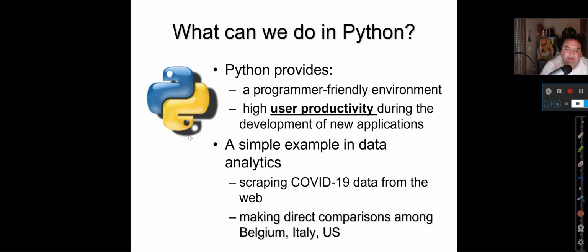Just look at something that most people are aware of. I'm going to look at COVID-19 data. The raw data is actually easily available now on the web. And the question is, can we make direct comparisons among a few countries? I just picked the US, obviously, because that's where we live. Italy is actually my country of origin, and Belgium is among the countries that are not super small. It's actually been hit the hardest by the COVID pandemic.